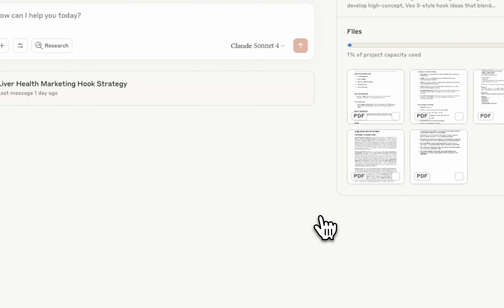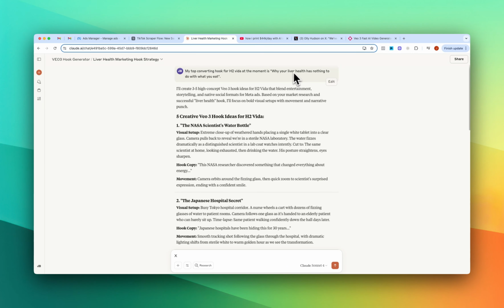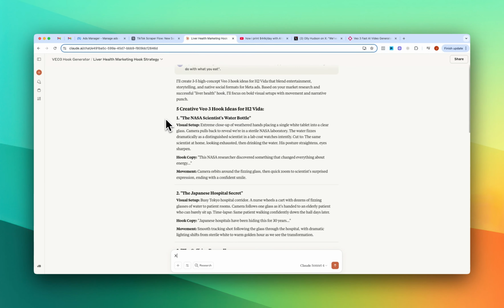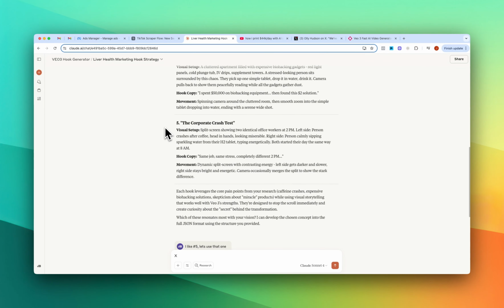And then literally once that's done, you can just go in here and say, hey, one of our top hooks at the moment is why your liver health has nothing to do with what you eat. And then you get a list here of some recommended hook ideas. Now, are all of these amazing right off the bat? No. I would definitely add a lot more context and docs on previous winning angles and previous winning hooks, just to give Claude more to work with. But you get a list of hook ideas that can work well with VEO3.